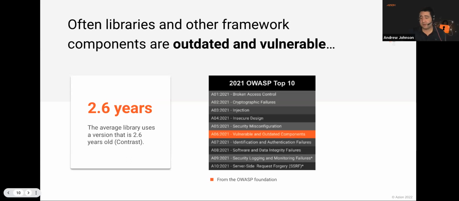Even though I said it's usually safer than in-house code at first, from time to time, the community, researchers, white hat or gray hat hackers or otherwise will discover vulnerabilities in widely used libraries. And that's a problem. So much so that the OWASP Foundation ranked outdated and vulnerable components as number 6 in their top 10 list.